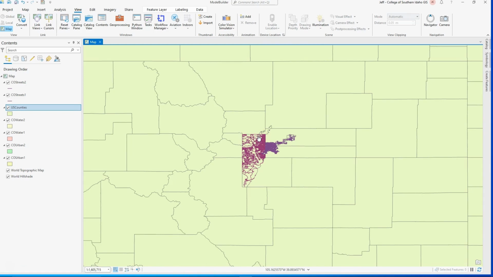And the goal of this tutorial is to show you ModelBuilder, and how you can use it to basically run a lot of your geoprocessing, a lot of your work to narrow things down, to combine things that would normally take several iterations. And this will streamline the process quite a bit.